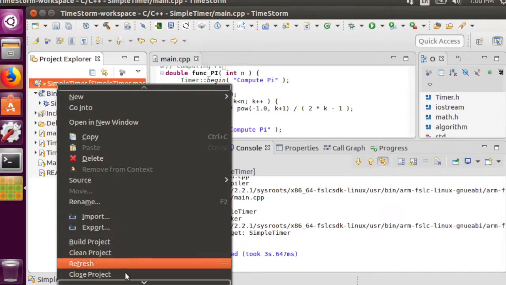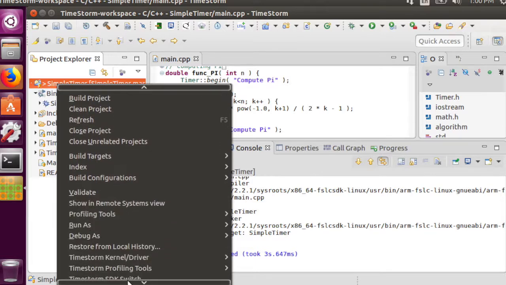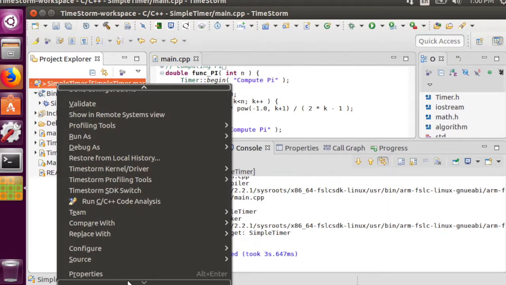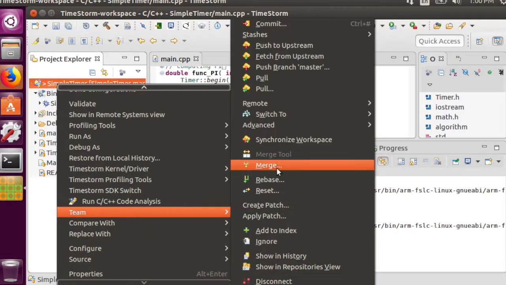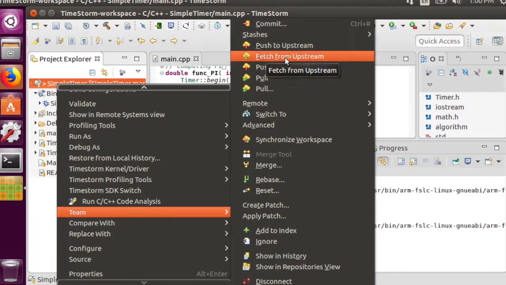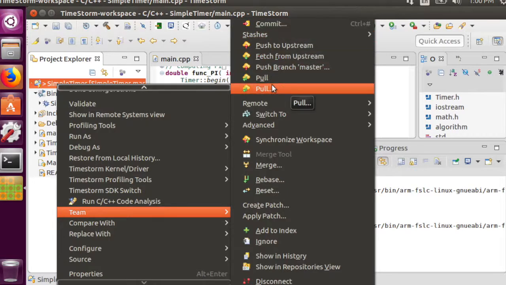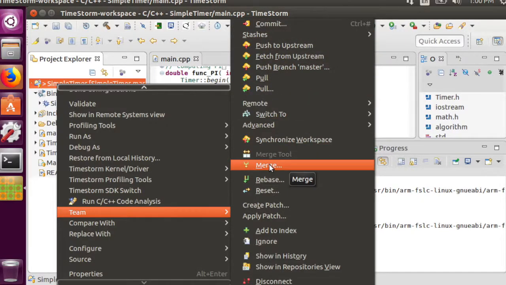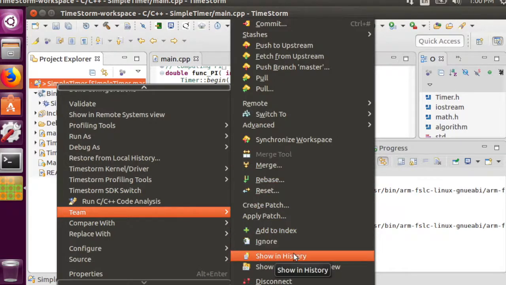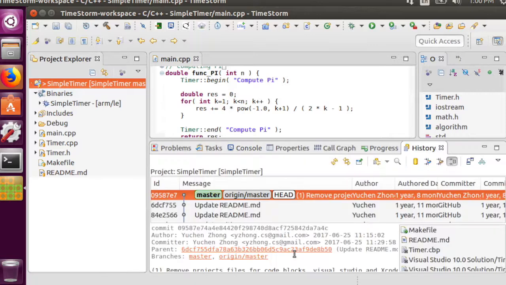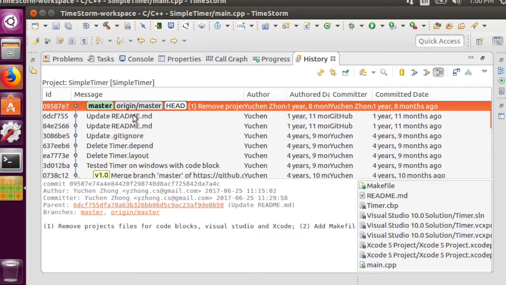The changes to the project are tracked in a local Git repository, which we can access with a context menu by navigating to Team. And in that menu, you can see the commit, push, fetch, and other options that are typically associated with Git. We can also access the history for this particular file, for this particular project. Let's scroll down to history, show in history. And now you can see the history for the file or project.